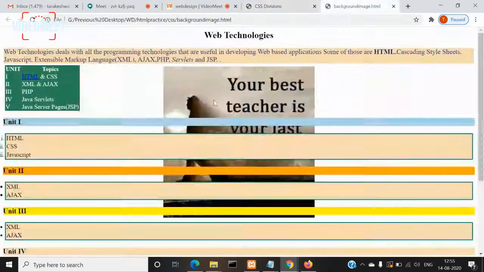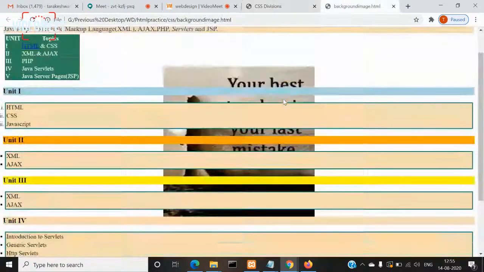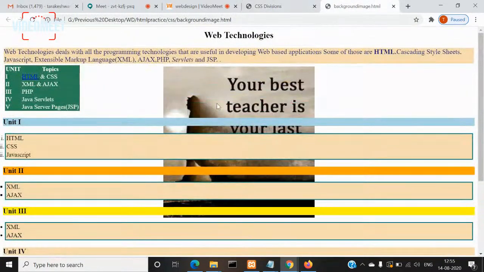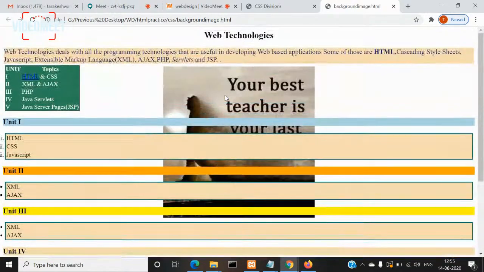And here it is working. In this page it is working. So if you make this position fixed, then even when you scroll your web page, the background image will not change its position. It will not scroll. It will stay fixed.